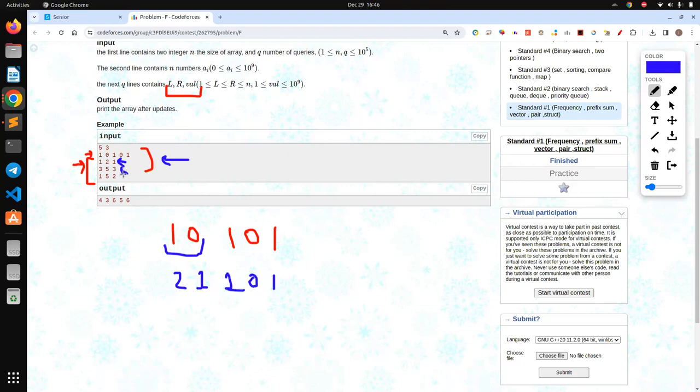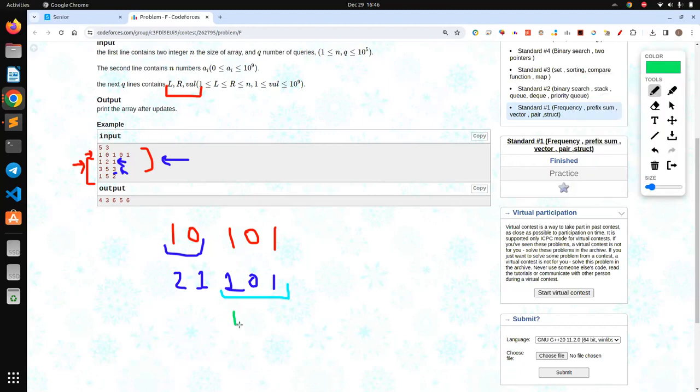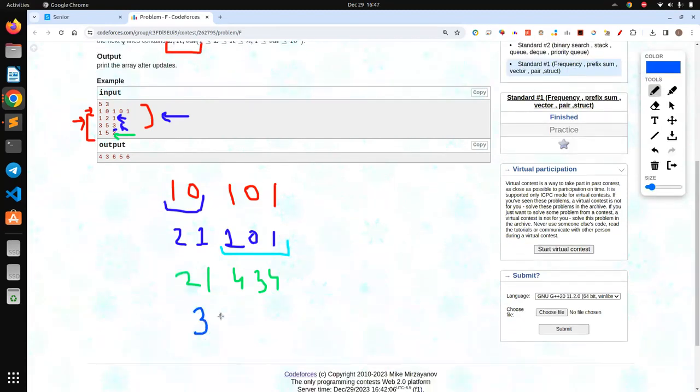Then you perform the second query, that is add value 3 in the range 3 to 5. This is the range, and you need to add the value 3 to them. So the new array becomes 4 3 and 4, and the first two remain unchanged. Now you need to add value 2 in the range 1 to 5, so you need to add to the whole array.